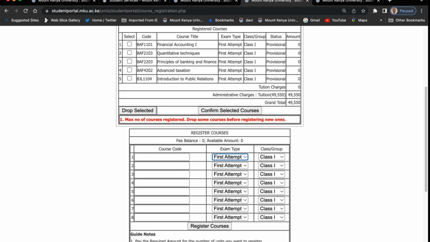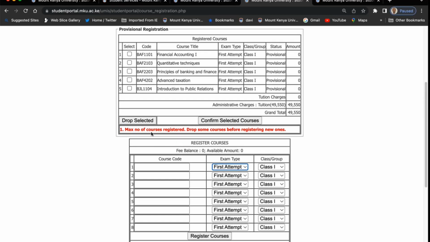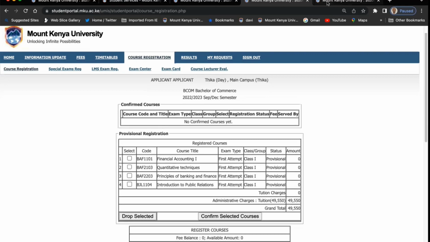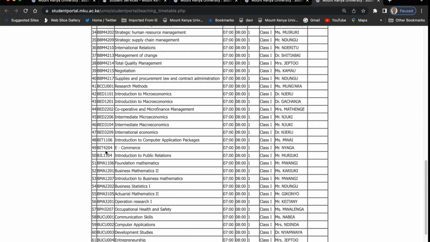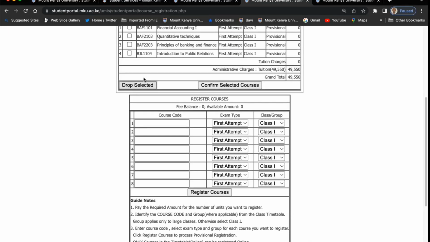Note that I added 5 units and the system has told me, maximum number of courses registered, drop some. So I can only register these 5. If I want to add another one, I can come here and drop. For example, I may decide to drop advanced taxation so that I can add another one. If, for example, I want to add this unit, e-commerce, for example, I'll go back to this window, and now because I have 4, I can add another one so that I make them 5.